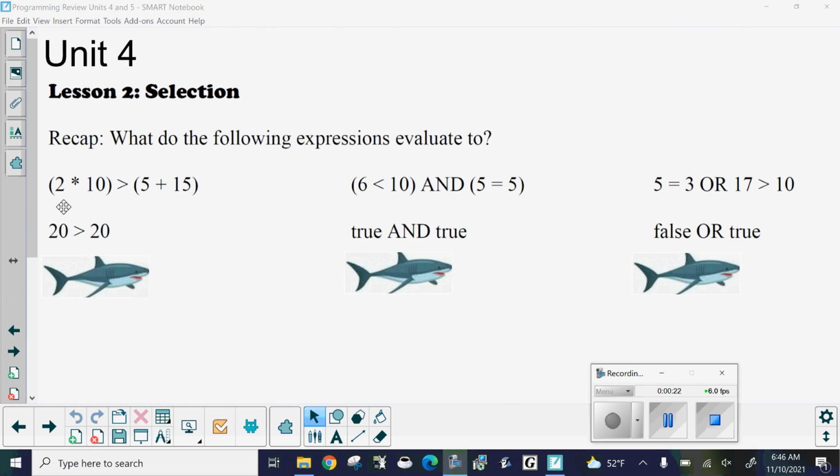Well, first you have 2 times 10 evaluates to 20. Then 5 plus 15 evaluates to 20. Finally, the computer asks, is 20 greater than 20? And that answer is false. Go ahead and quickly think about the other 2, then pause the video, answer the other 2, and then continue.